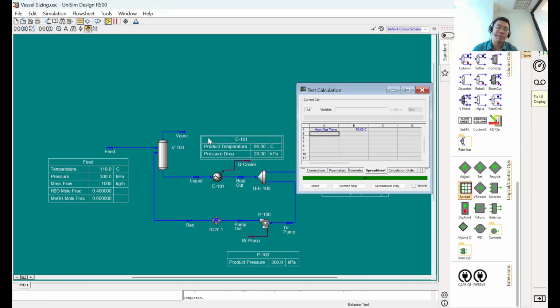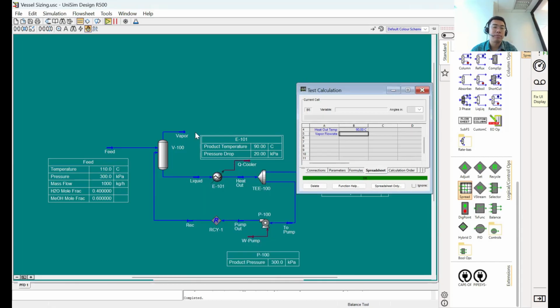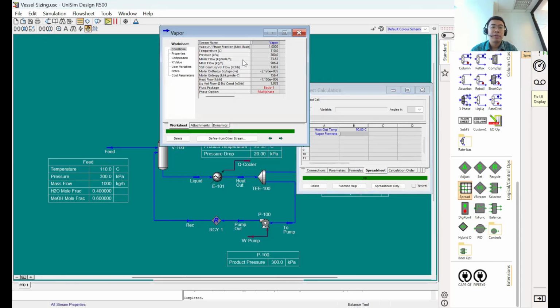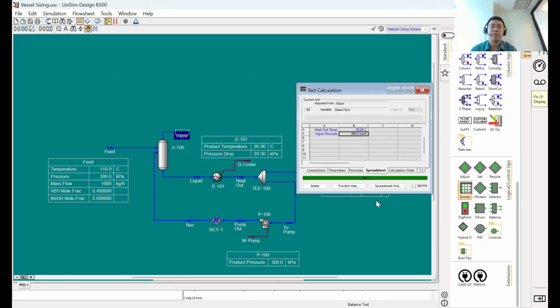The second thing, for example, if you want to find the vapor flow rate, the second way is my favorite. I just directly drag and drop. Click here and the mass flow. How you do it is by right click and drop in the spreadsheet. This way, I think it's easier for you to search for the tag name.